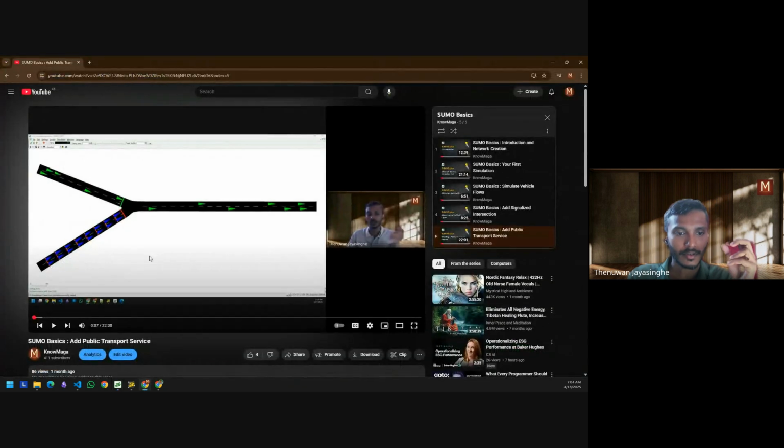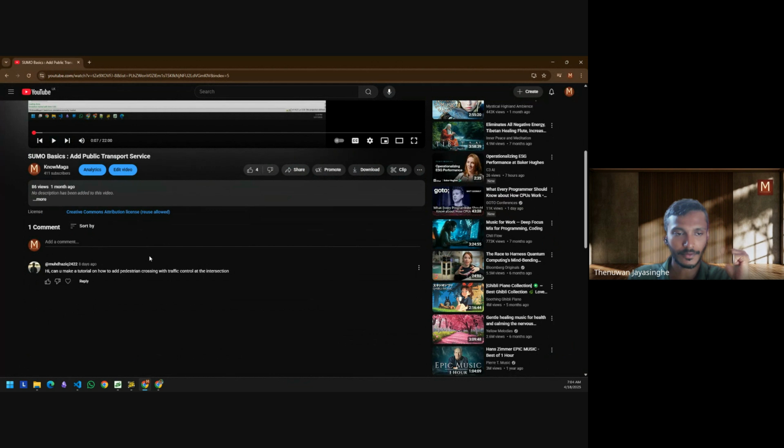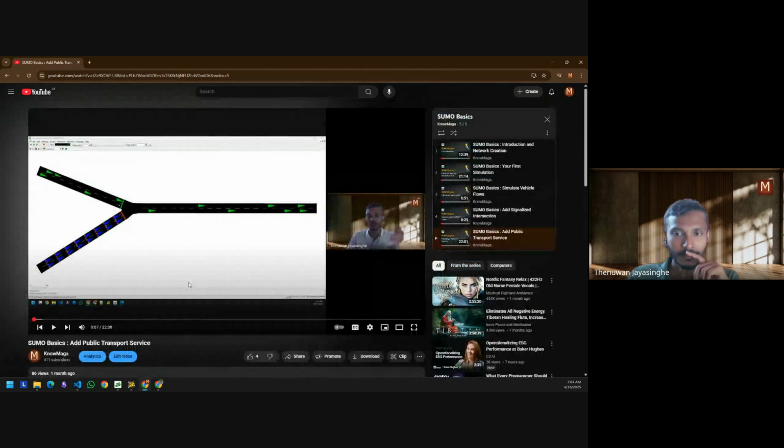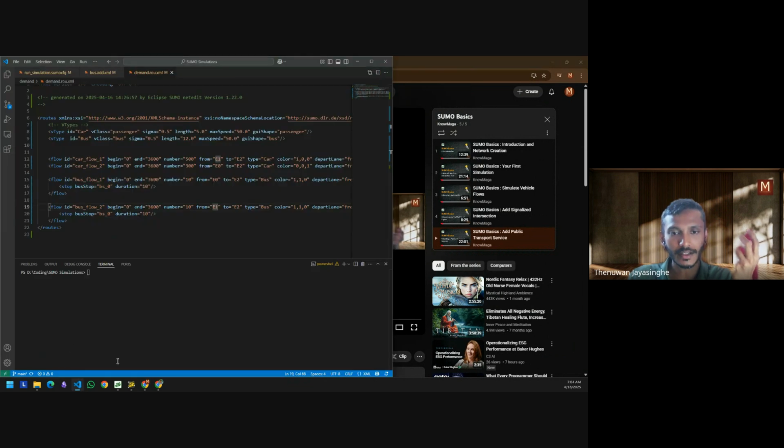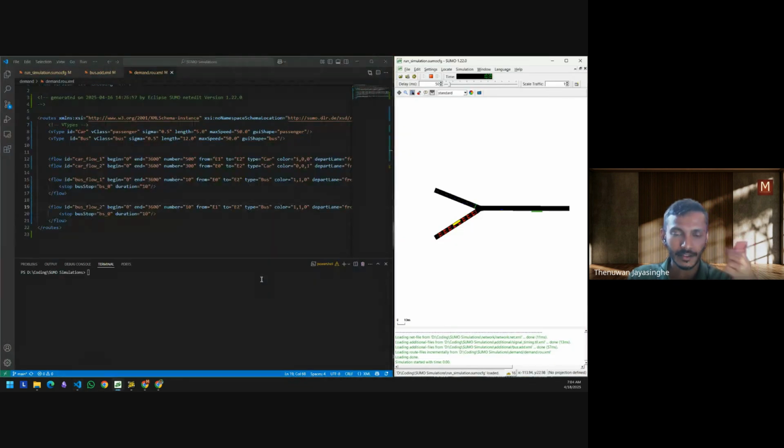But a couple of days back, I got a comment from one of our viewers asking whether I can make a tutorial on how to add pedestrian crossing with traffic control at an intersection. So I'm going to try that today. So a few more complications will be added. So we'll see how we can do it. I'm doing this as a trial also. I have an idea as to how to do it, so I might make a couple of mistakes here and there, but eventually we'll make sure that we complete the tutorial. Right.